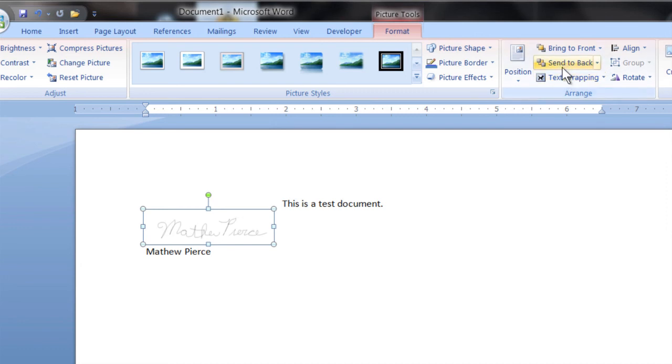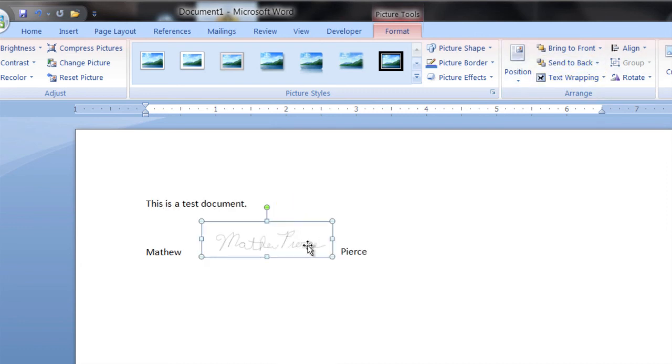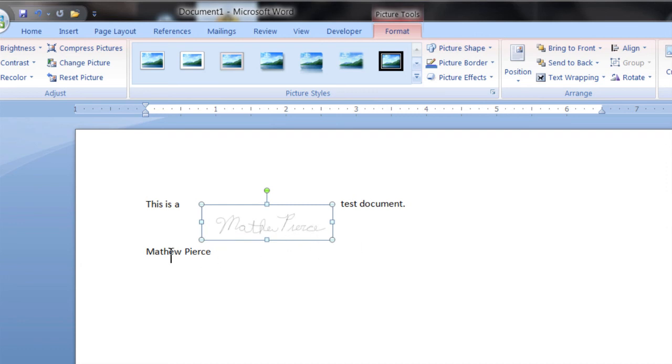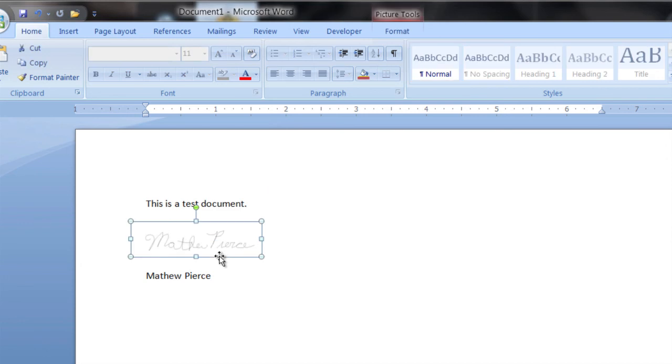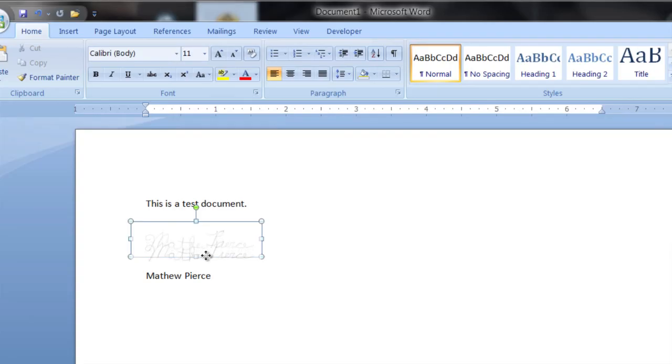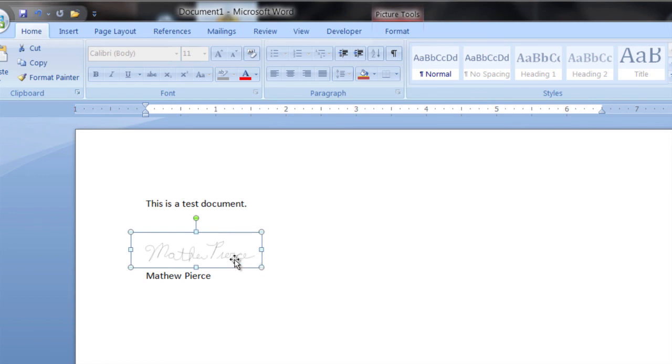And then you want to actually send it to the back. I'm going to hit return on that. Take that down like that. There. Now, see, you have to play around with it a little bit. Notice how I had to hit return on this line to get it down a little more. And then once I do that, I can position it to where I want it to be.